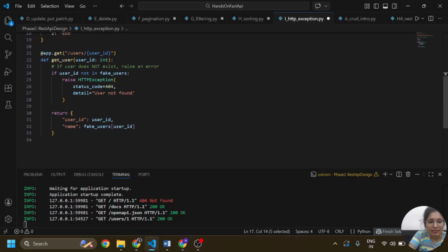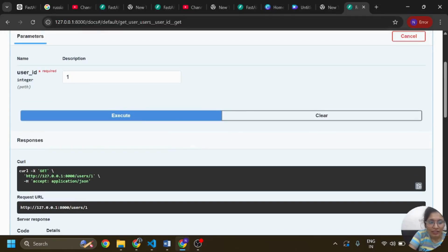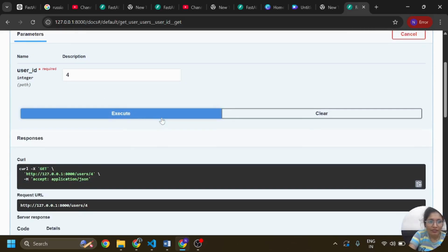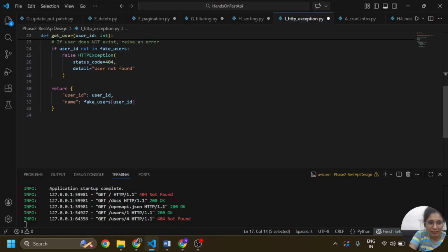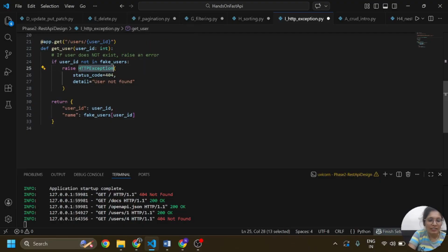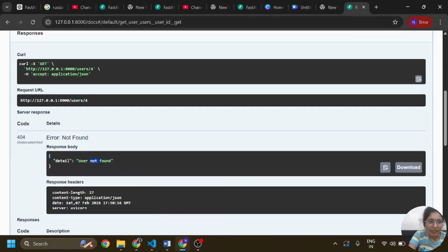User_id 1 has the name Alice. If I search for something else, like id number 4, then it will give you the error, user not found, because I used exception handling here. The status code is 404 and the detail says user not found. You can see here I got user not found, and status code is 404. 404 means it will give you an error.